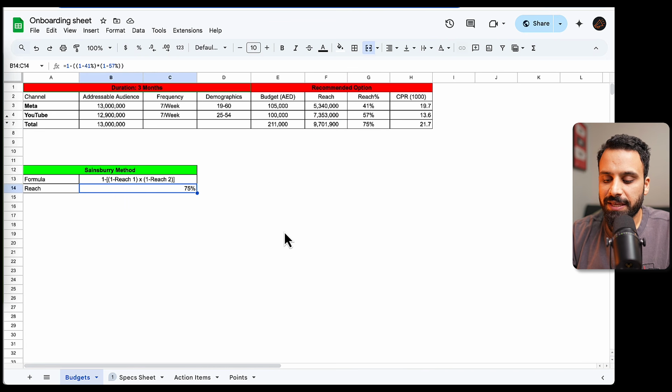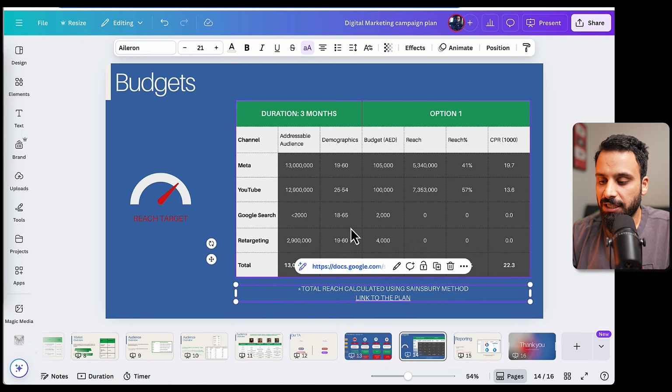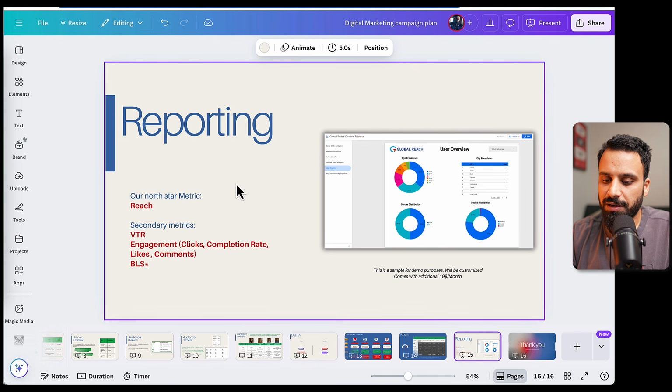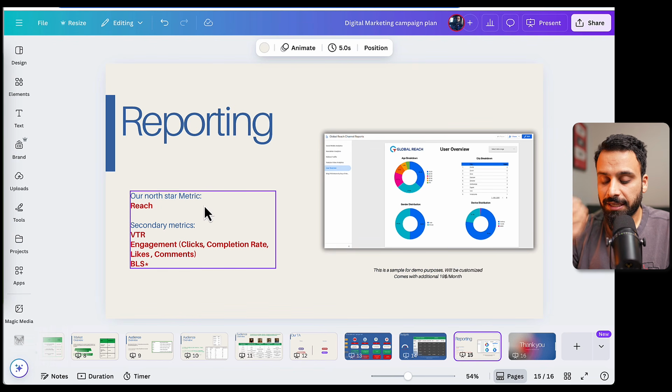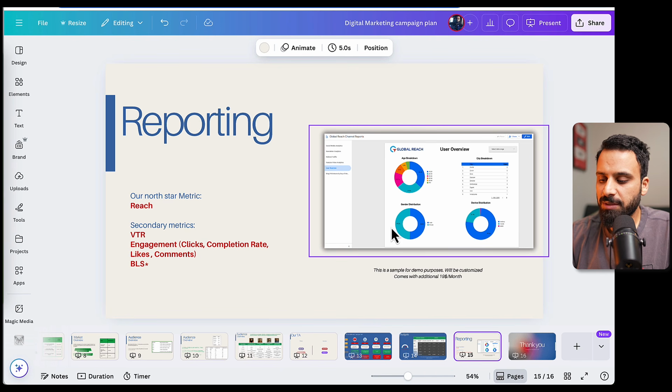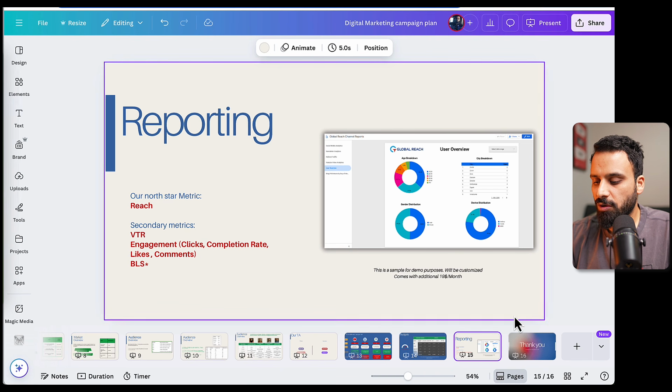So that is basically the plan I created for the client. But do read about the Sainsbury method if you haven't seen it before. And if you see here, this is the financial plan I suggested. I said, okay, we are going to reach 75% of the target audience. And then this is how we will report. Basically, our North Star metric is reach, secondary metrics VTR, engagement rate, and I'll create a dashboard for you guys where you will be able to see all of this.